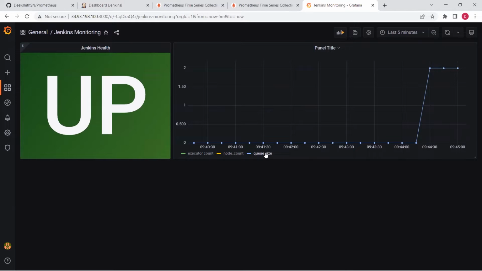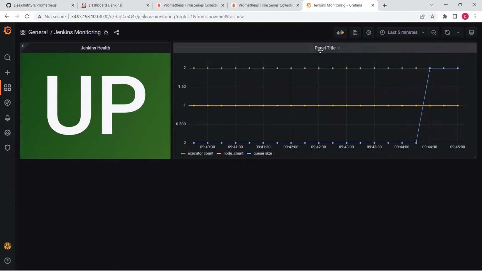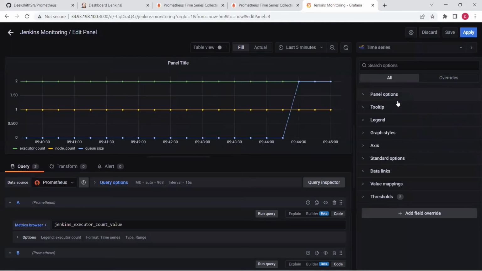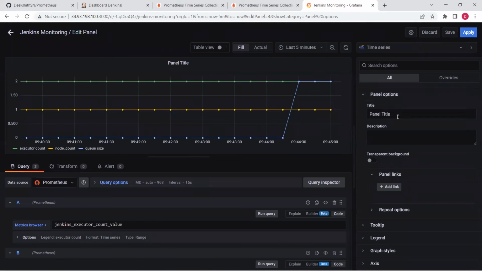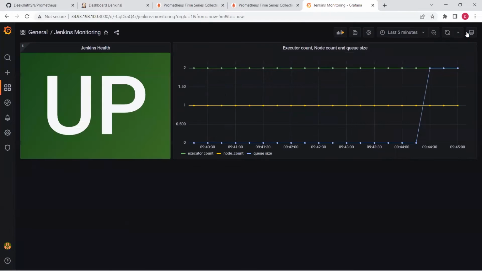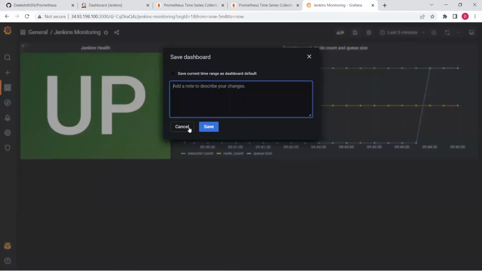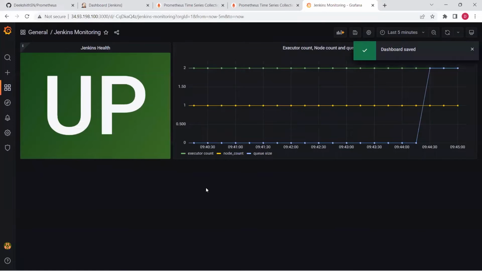And if I want to get back all that node count and executor count, again, I need to click on this queue size. All the graphs will be shown now. And one more thing I forgot, I need to update the panel title. So let me first change that particular panel title. I will give it as executor count, node count, and queue size. Once this is done, let me apply and save it again. And both the panels are now ready.